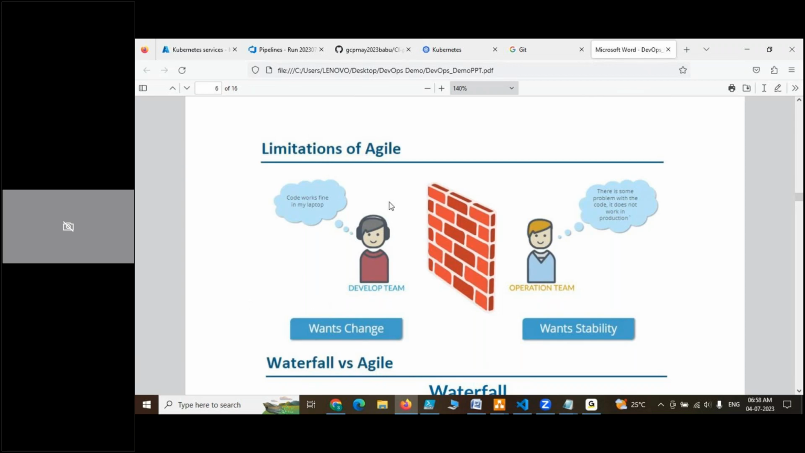Now the same application is going to be shared with the operations team, for the next level of things, right? Different stages will be there in SDLC, so it goes to the operations team. The operations team manager is going to check the code in their environment again. The development team verified it is working fine, but when the same code is shared with the operations team and it is not working properly, then a conflict is going to happen.